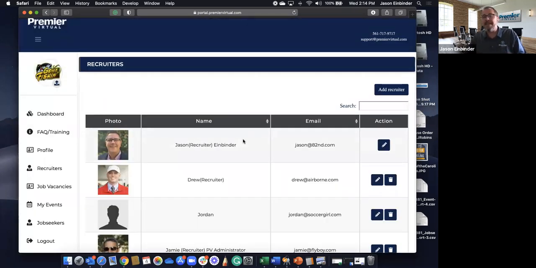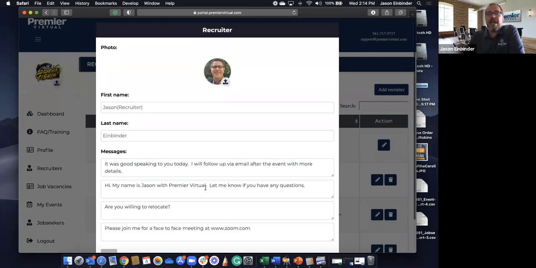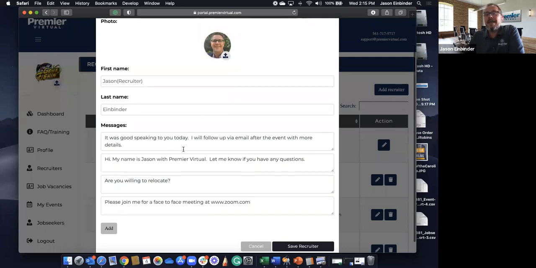So once they've signed in as their recruiter, and the primaries as well, the first person is always the primary recruiter in the booth. You can click on the edit button to upload a photo of yourself, which displays to the candidates during the chat, during the event, as well as create your predefined messages.